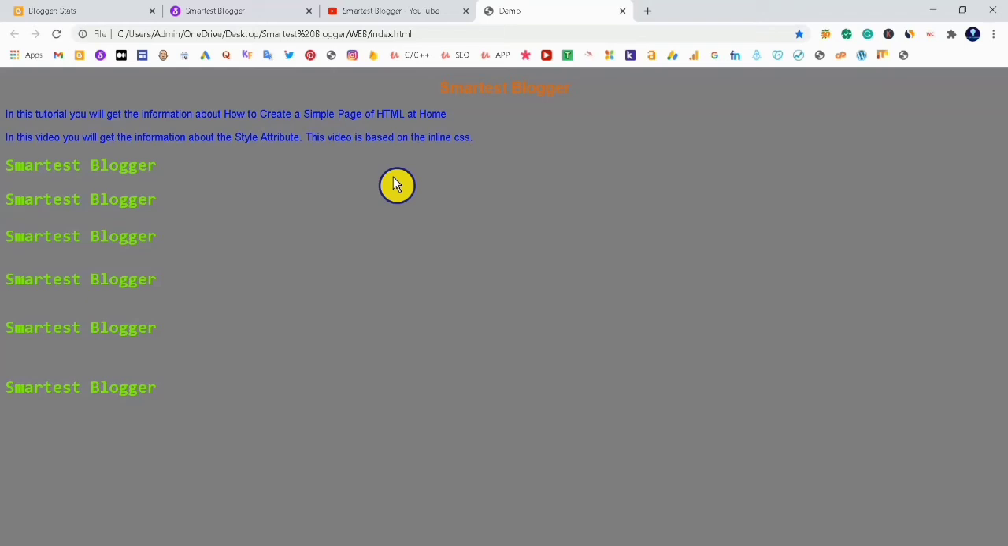So by this method you can change the background color of the home page or a web page in the HTML language.